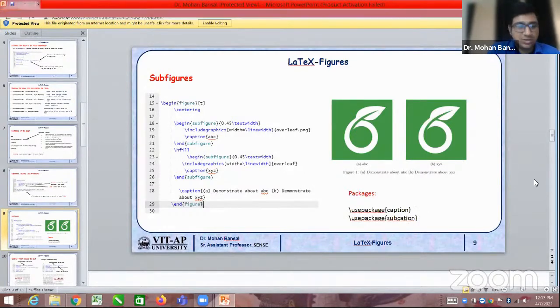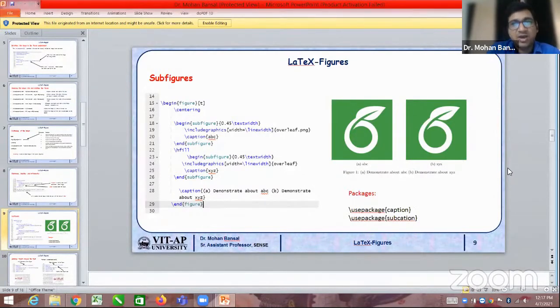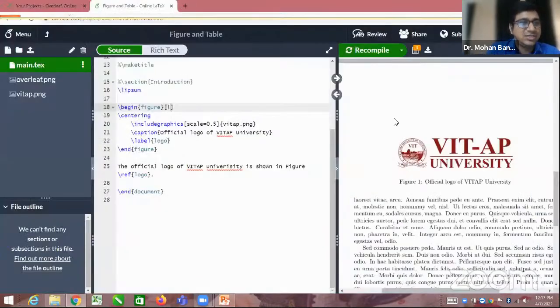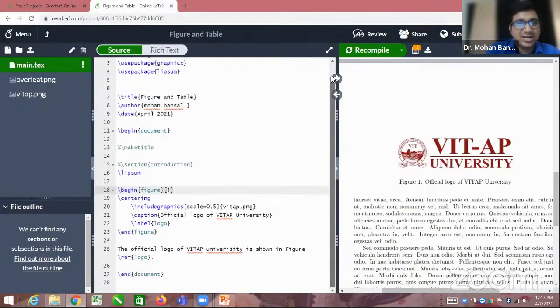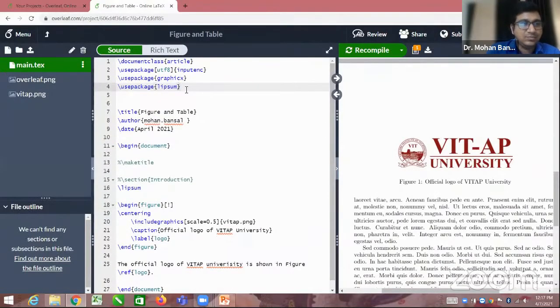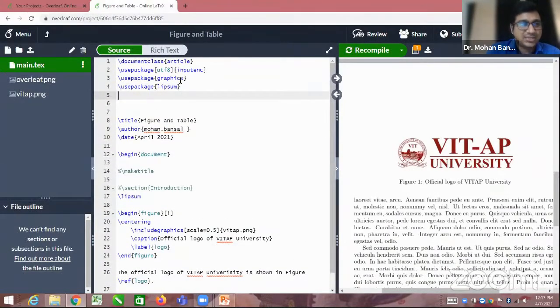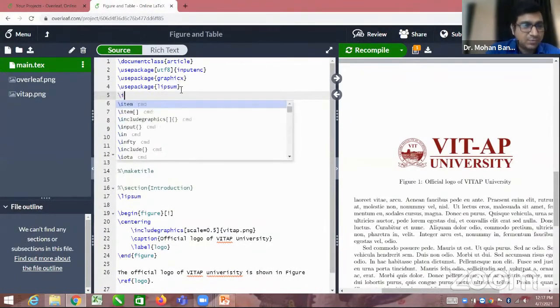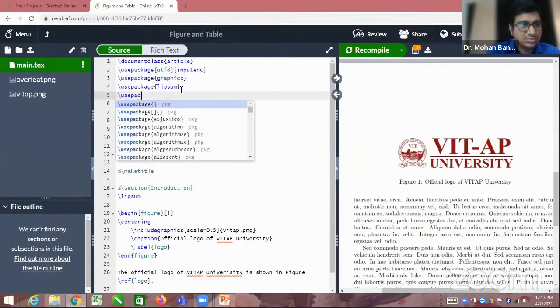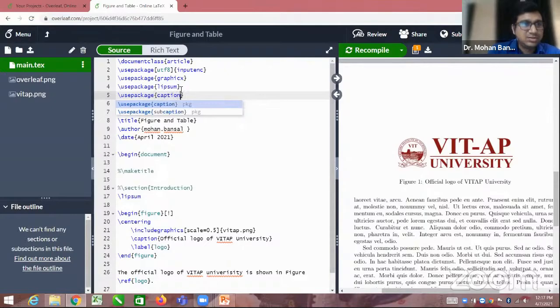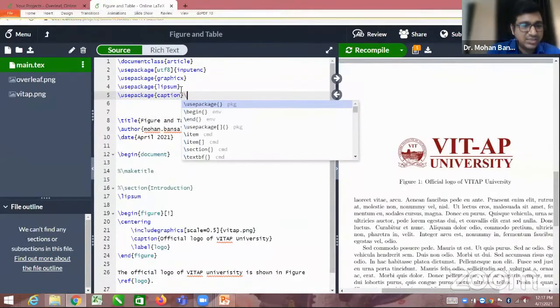We need packages for caption and subcaption. So we will use two more packages for the subfigure environment, and we'll see this in the hands-on session in the later demonstration. So first we'll write the packages. You have seen graphicx is the package for the figure environment. Lipsum is used for the dummy text that we use here. Now we'll use another package, that is caption, and another package, that is subcaption.